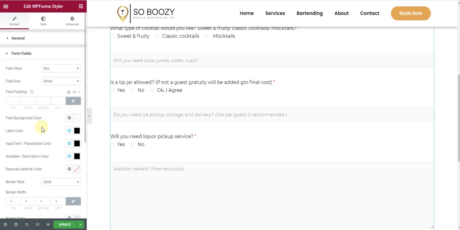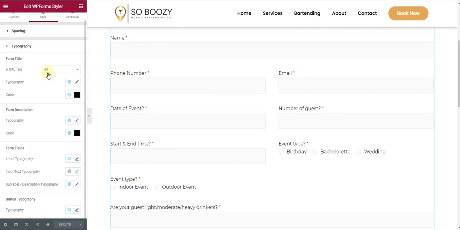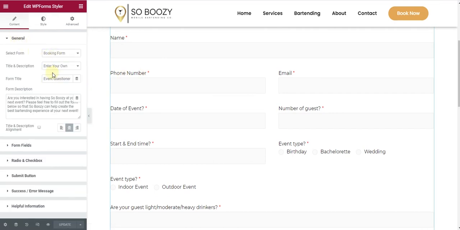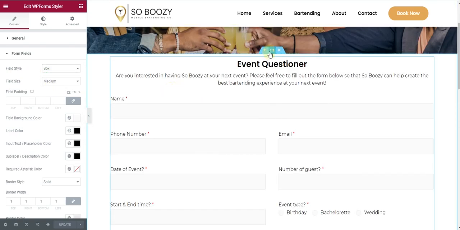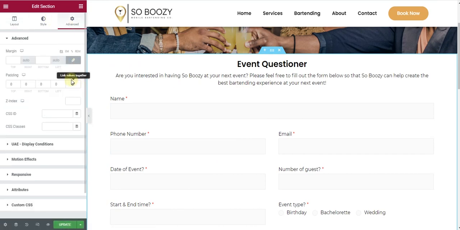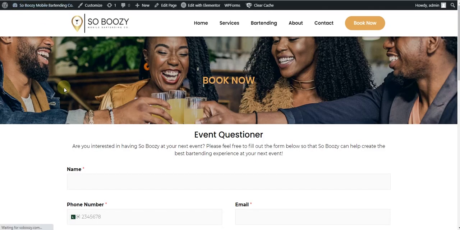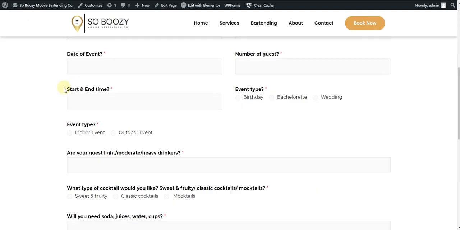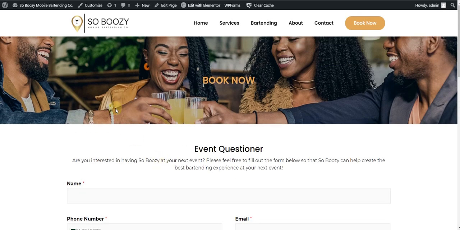There are the form fields options. Now I have inserted this WP Form Styler widget in here, and in there I have inserted my own title and description, and on the form fields I have chosen the field styles to be boxed, and that is all I did. And then I will increase some of the padding and add the padding on the top and on the bottom of the form to see how it will look. And now you can see all of our form fields are looking absolutely right.